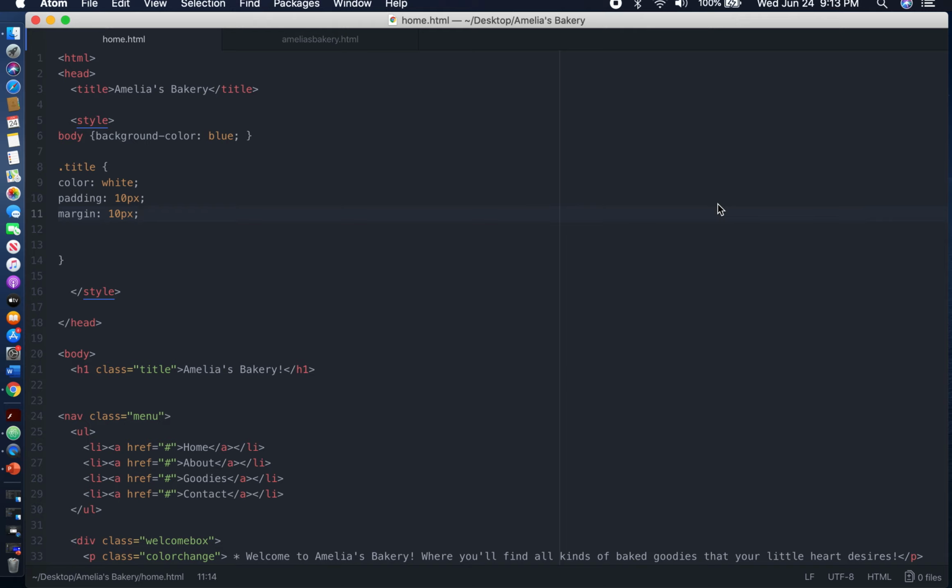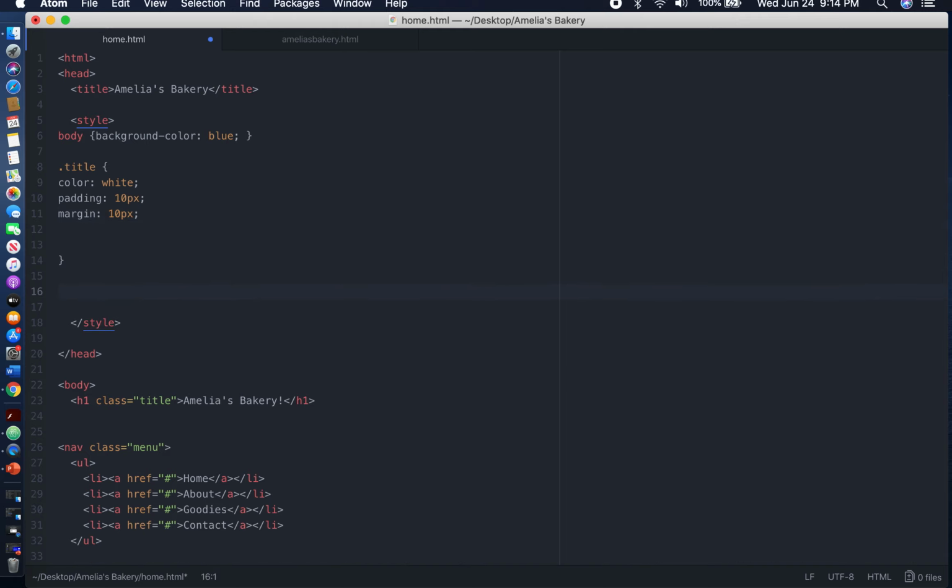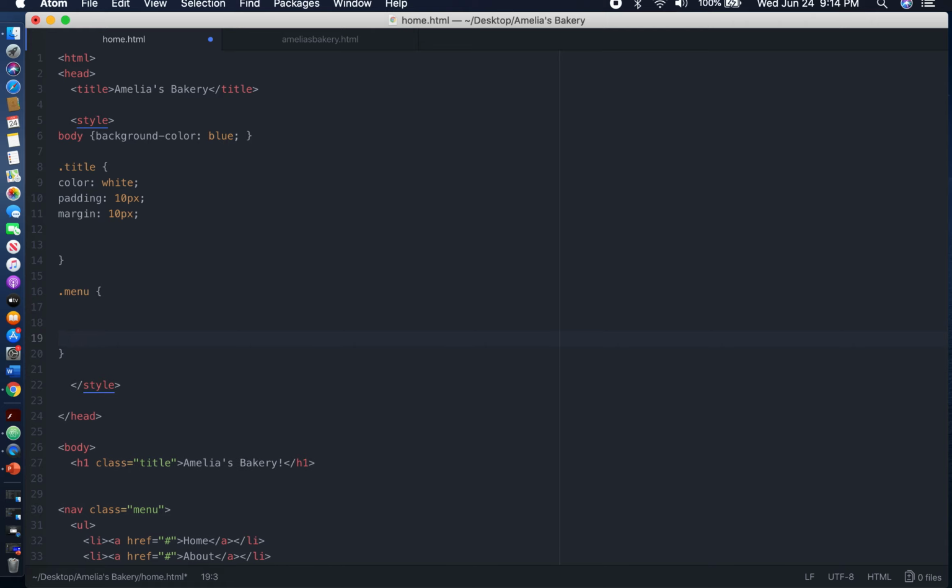Now that I have done that, I want to quickly go over into our menu. So again, we had a class, we named it menu. I want to do an open and close bracket. And I want to do the color to be white.